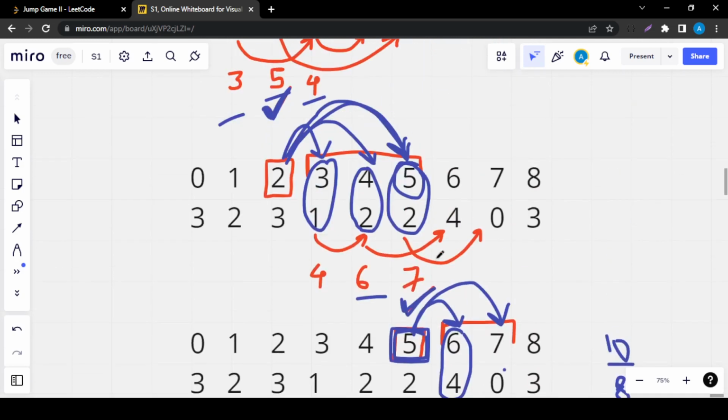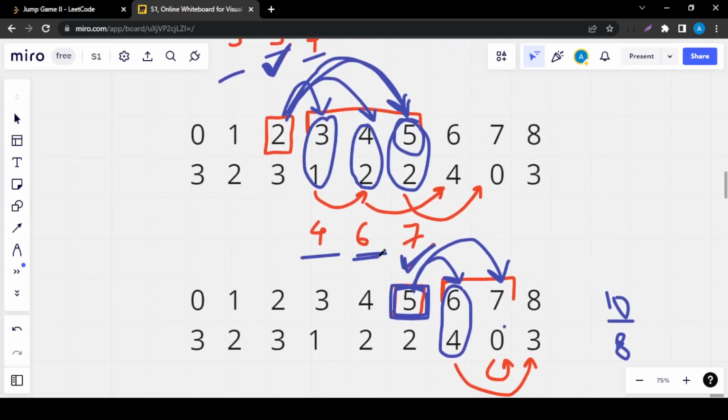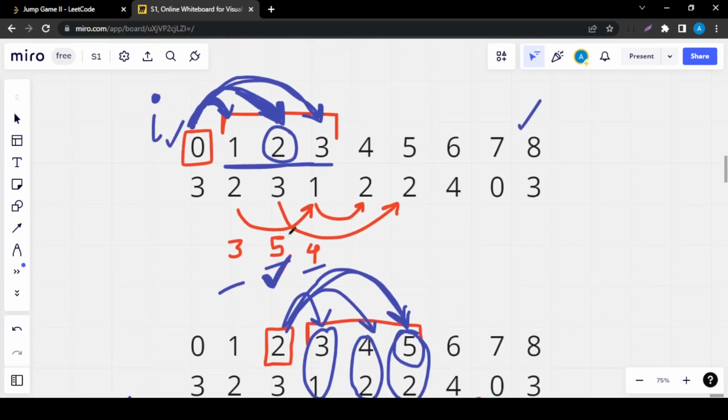And suppose there is a clash. So here 4, 6 and 7. Suppose there is a 4, 6 and 6. So it is better to go to this particular 6, the farthest basically. If this is able to reach this 6 and this also is able to reach this 6, it is better to go here. So if there is a clash, go to the maximum index, and whatever is the maximum, you go to that.